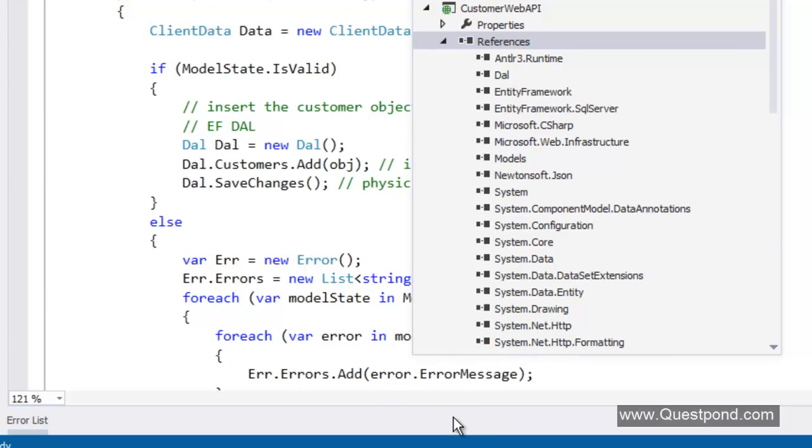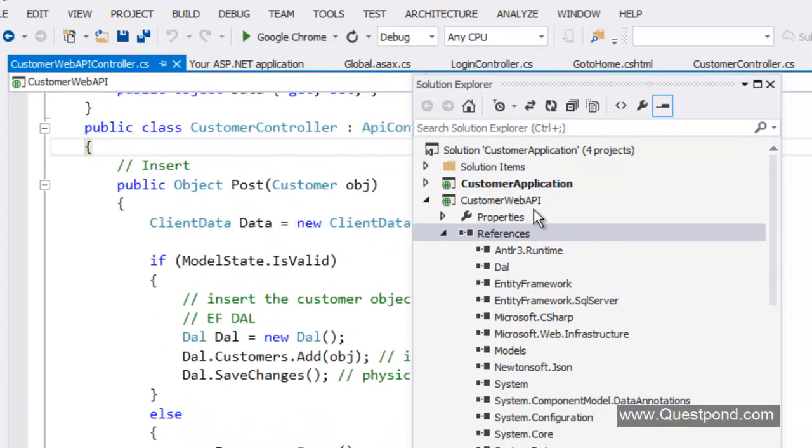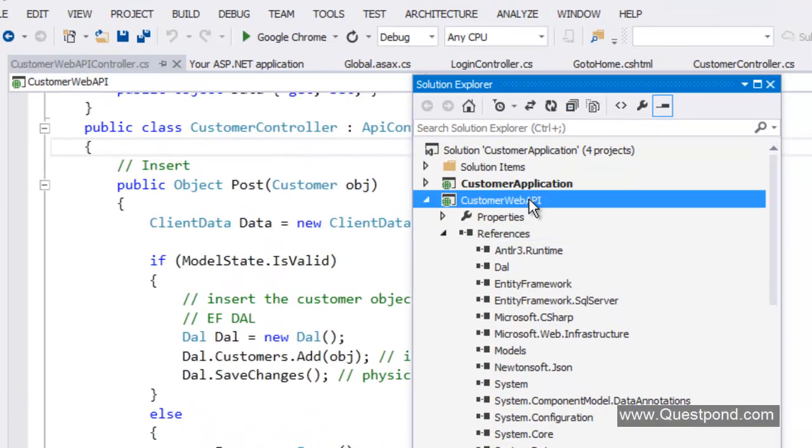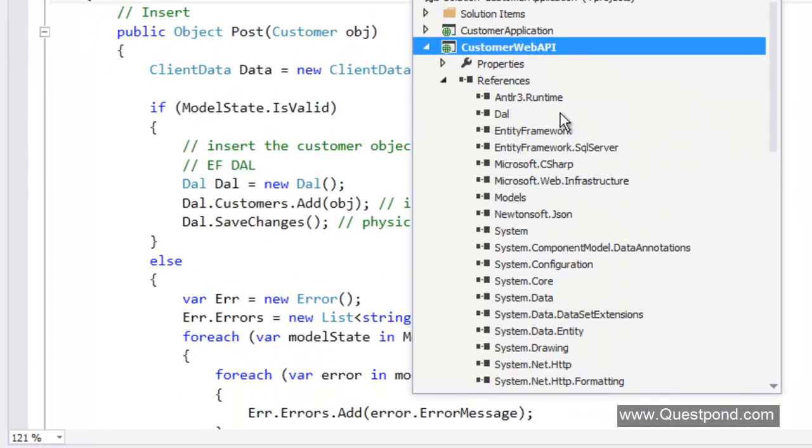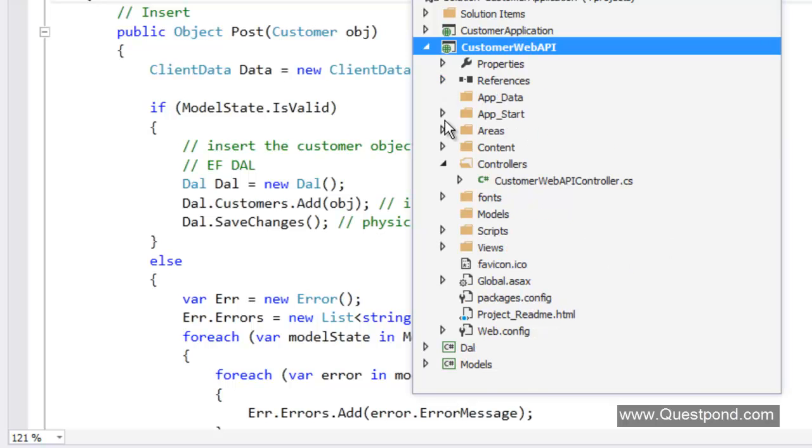So rebuild all started, and rebuild all succeeded. So you can see that rebuild all succeeded. Good. And what we'll do is, let us go and set this customer web API as startup project, and let us go and test if we are able to see the data or not in the browser, right?